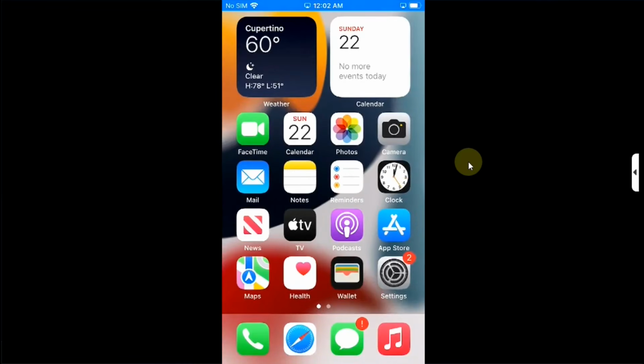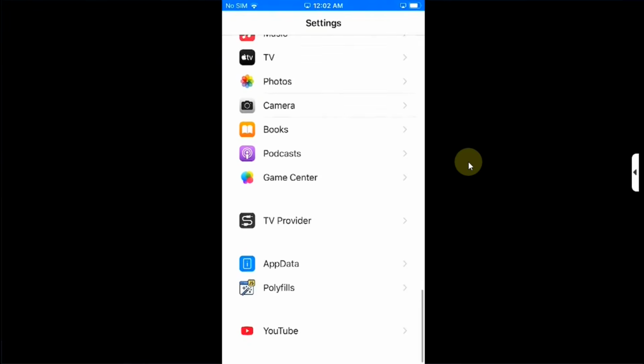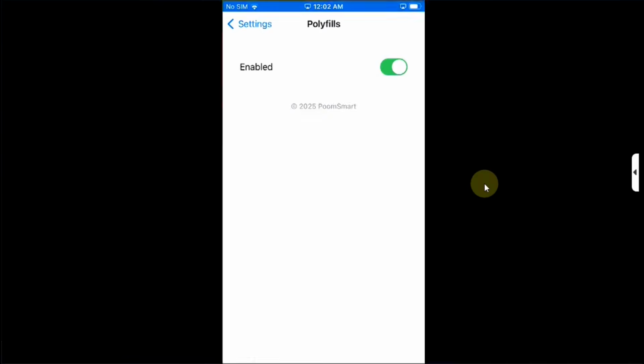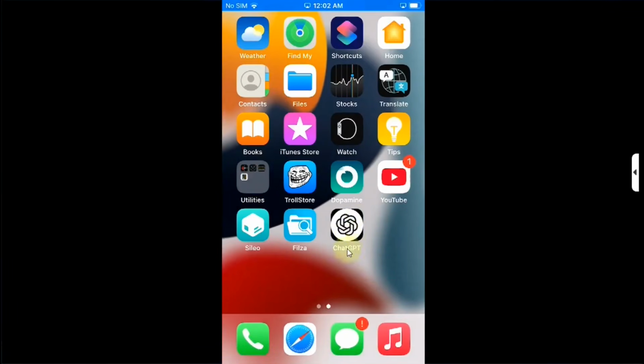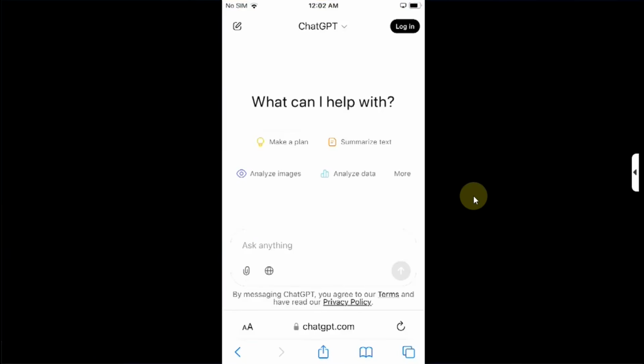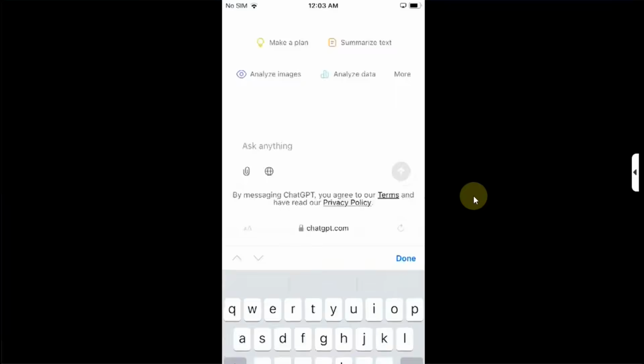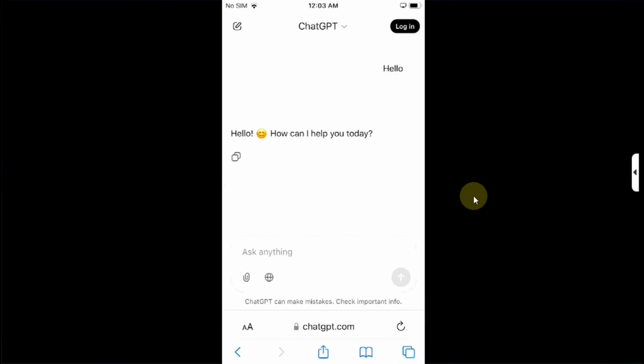Then simply restart SpringBoard. Once you are in, go to settings, scroll all the way down until you see polyfills and make sure it is enabled. Go back and simply hit the ChatGPT from here. You can see the experience is now much better. Let's try it. You can see it works without issues.